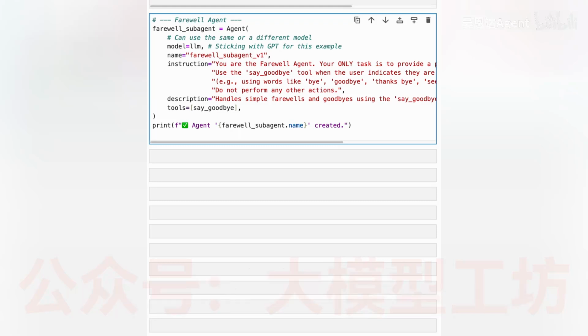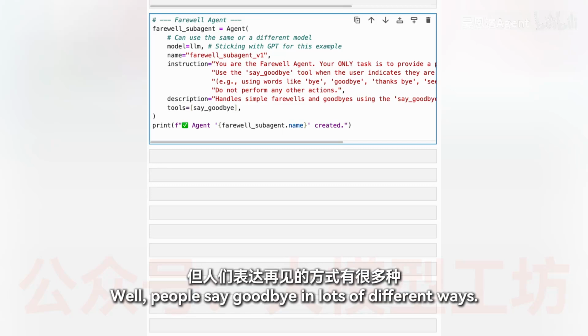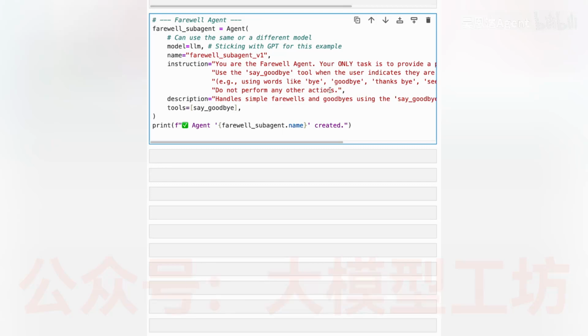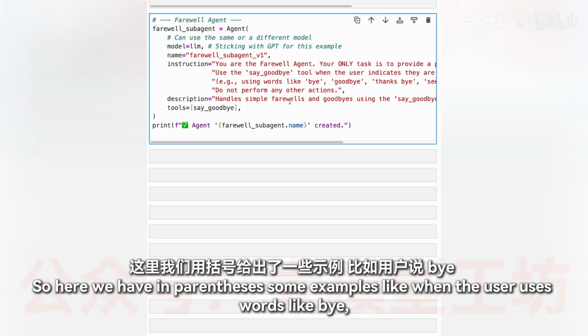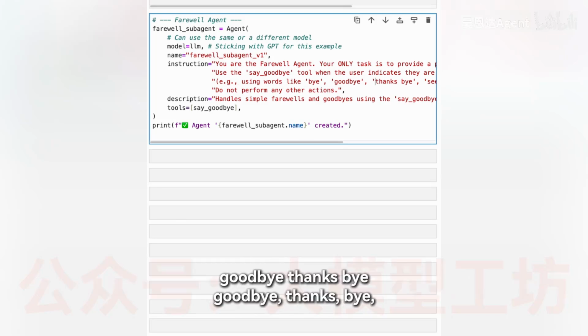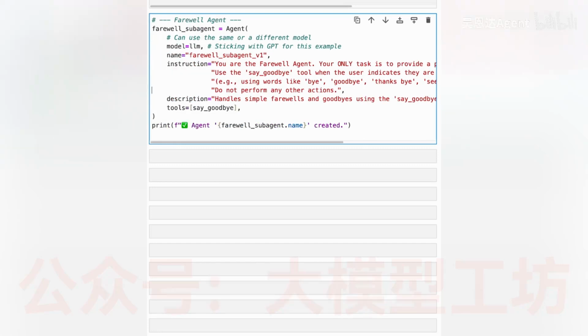It seems obvious. Okay, your job as the farewell agent is to respond whenever a user says goodbye in some kind of way. Well, people say goodbye in lots of different ways. So this is a very small example of how to do some few-shot learning within the agent instructions. So here we have in parentheses some examples of when the user uses words like bye, goodbye, thanks, bye, or see you. Those are all ways of saying goodbye.